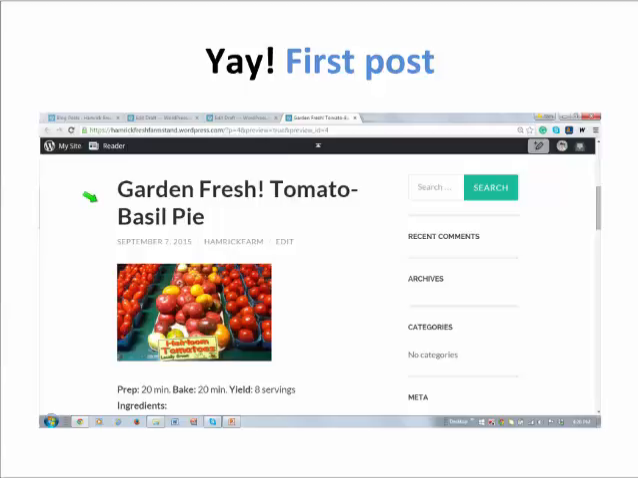All right, we have our first post. If you recall our previous post, we just had text. Now we have a picture, and you can see a little bit of the recipe coming up behind it. But let's notice something. Look at the spacing in the title, garden fresh, tomato, hyphen, basil pie. That is a little bit of a bad break, so we will go back and recast that title before we're finished with our post. But the point is we're starting to see some things come together.